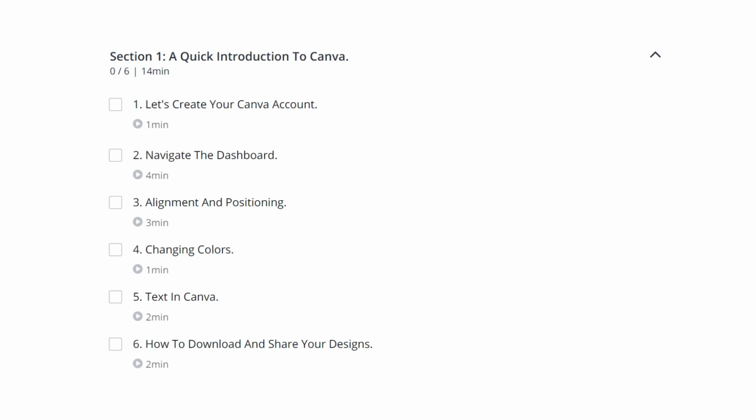In the first section, we're quickly going to cover the basics. I will show you how to create an account and how to navigate the dashboard. In addition to that, you're going to learn the essential features in the Canva editor.